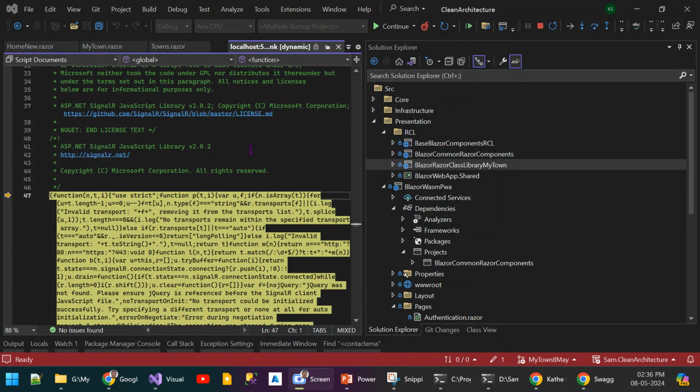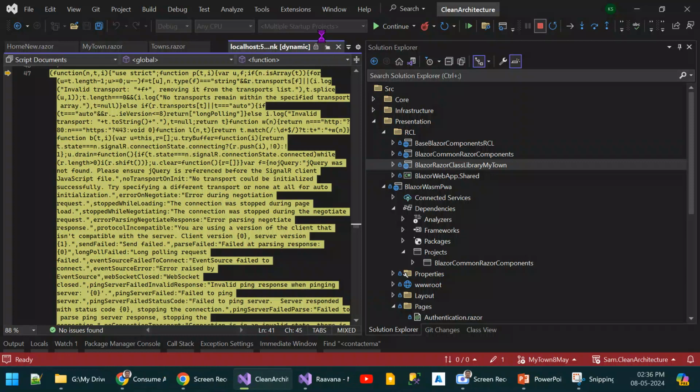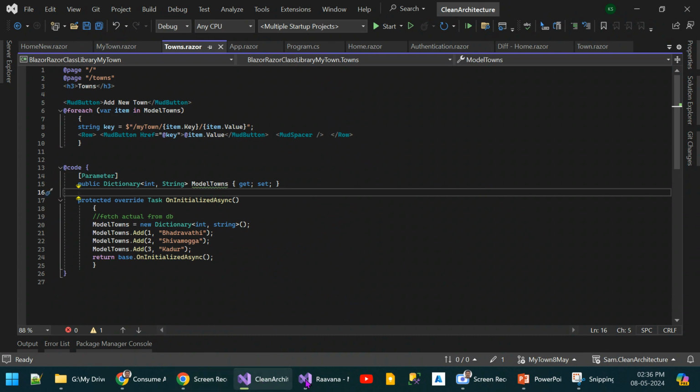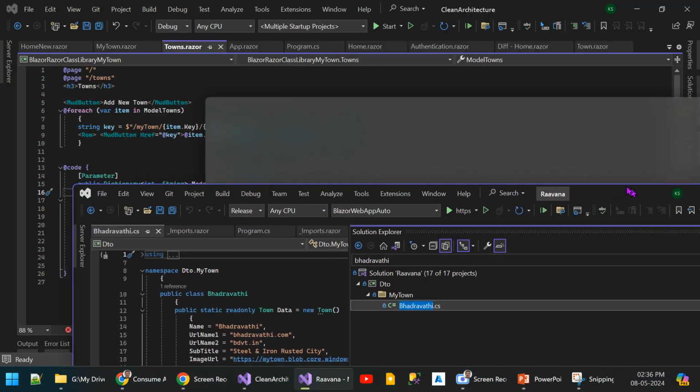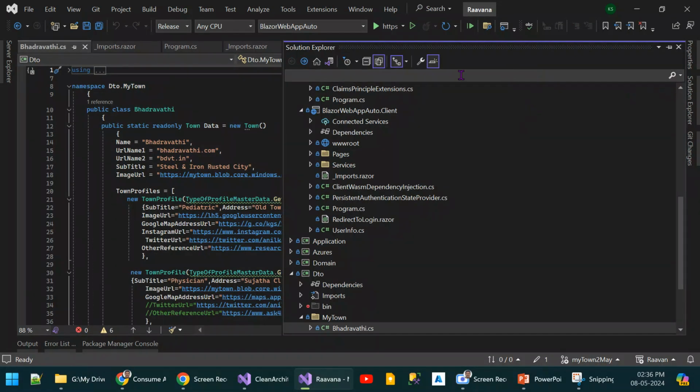Sometimes we get some errors like this. Just ignore them. Don't try to dig into all those things, then you will just lose interest in Blazor itself. Just a second. Let me open my other project. This is also from the old code.